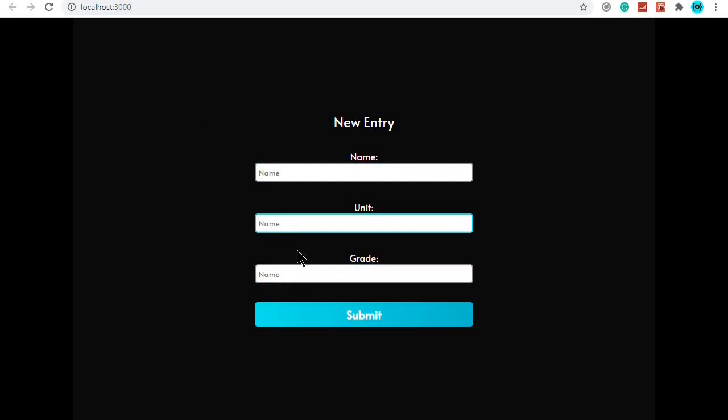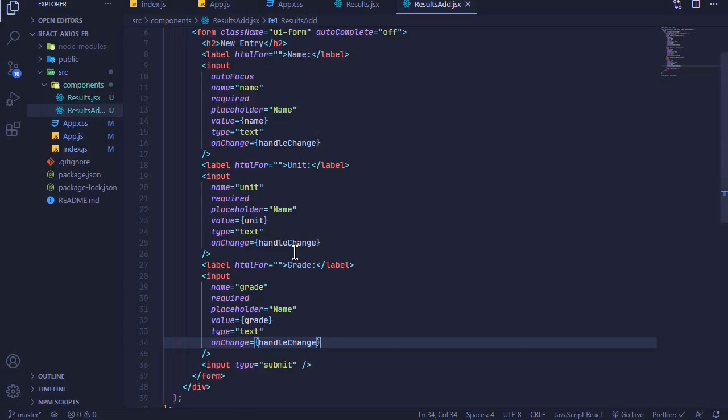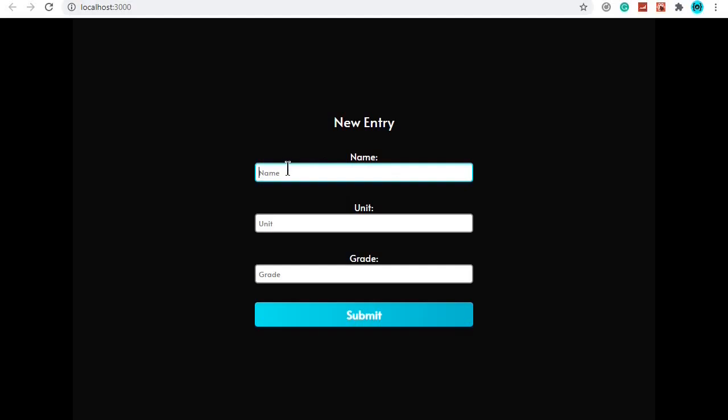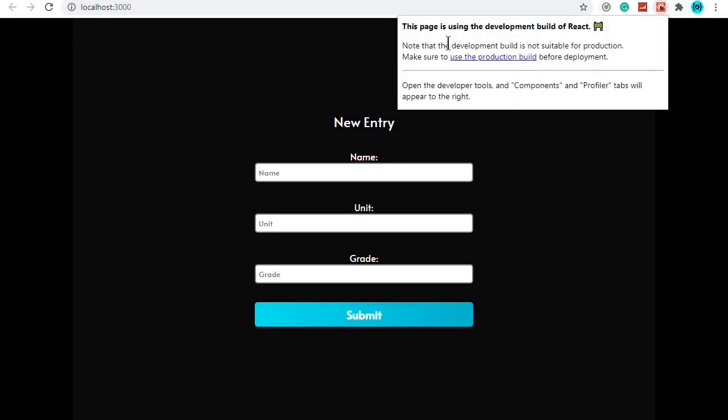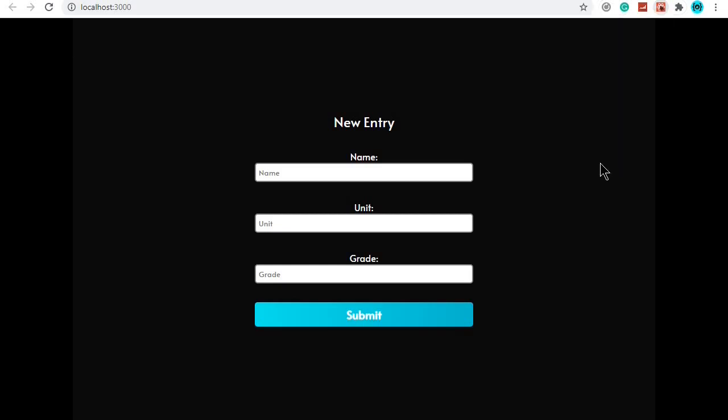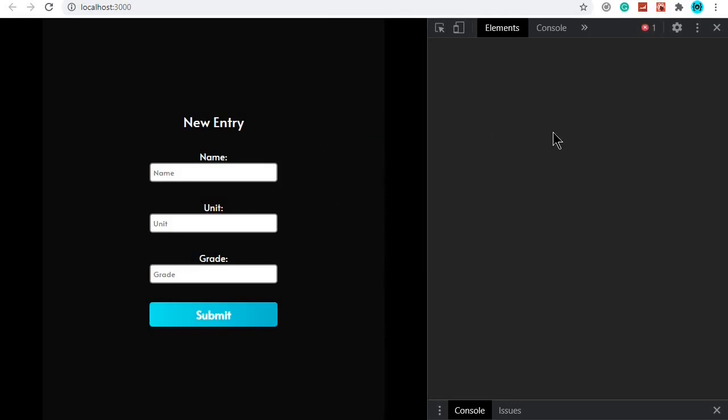Also, we need to update our placeholders here. So this is the problem of copy pasting stuff. This should be unit, this should be grade. And let's see what we have again, and name, unit, grade. So the cool thing is that I have a developer tool installed here called React Developer Tools. So you can download the same. It's very important when developing React apps.